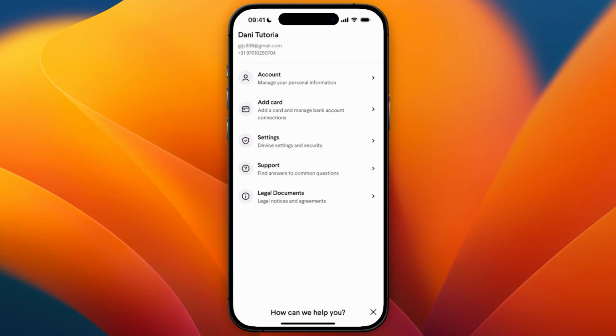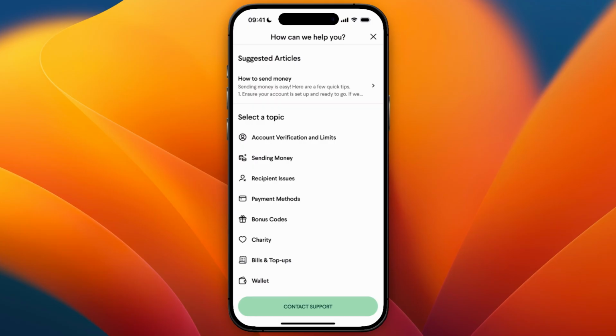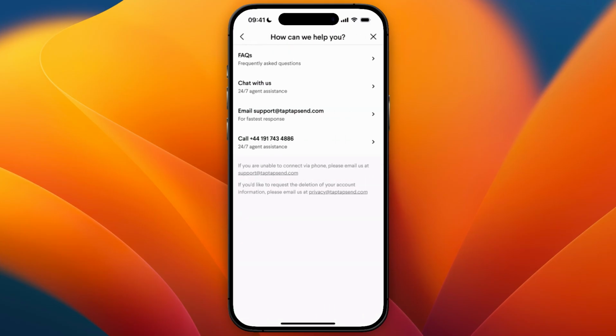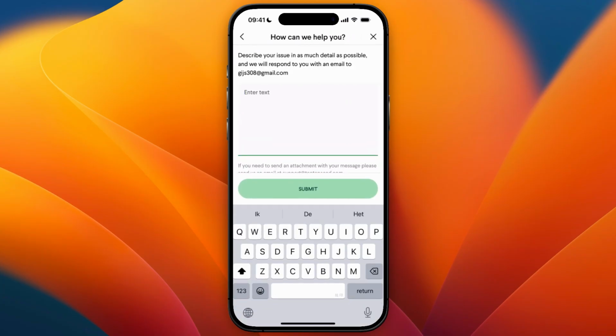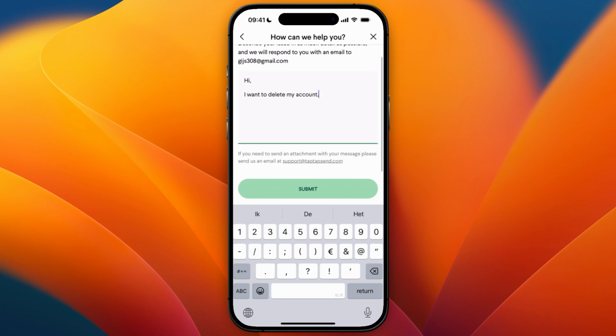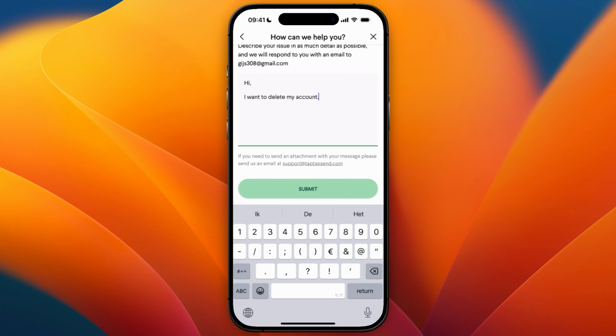Instead, you will need to click Support, and from there click Contact Support. Now usually I'll just use email, so that's what I would recommend. And then from there just say, hi, I want to delete my account. Just send this, and then they will get back to you, and they will probably need to confirm if you actually want to delete it. And then just say, yes, I want to delete my account, and then they will delete it for you.